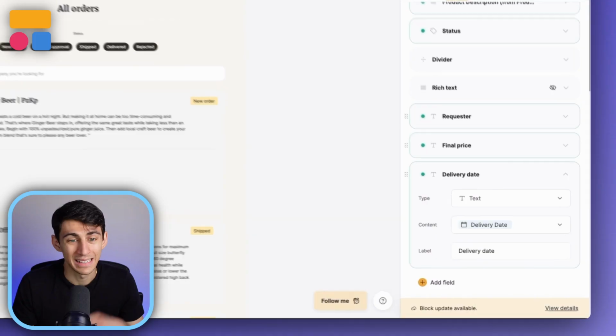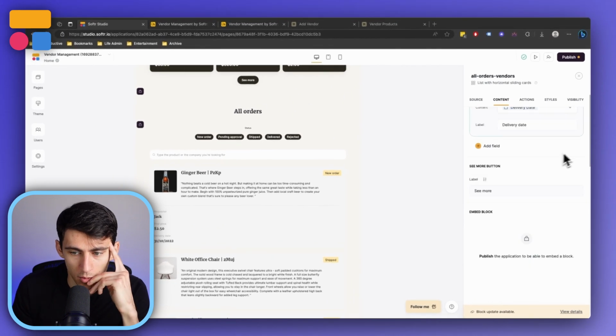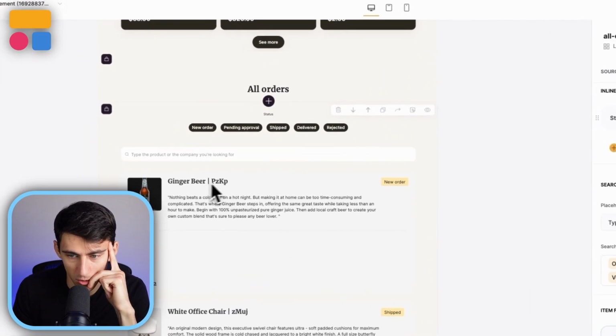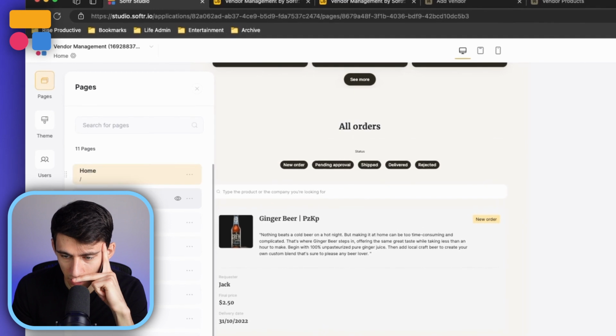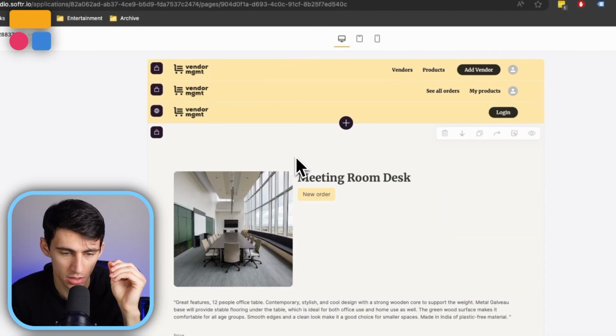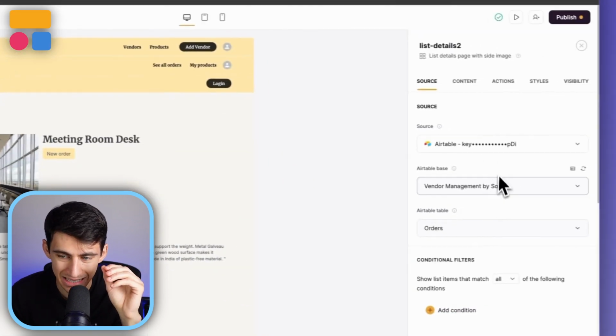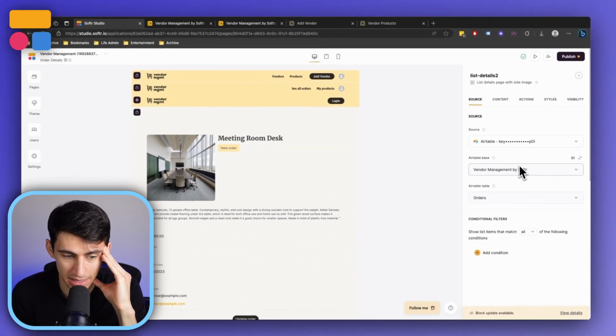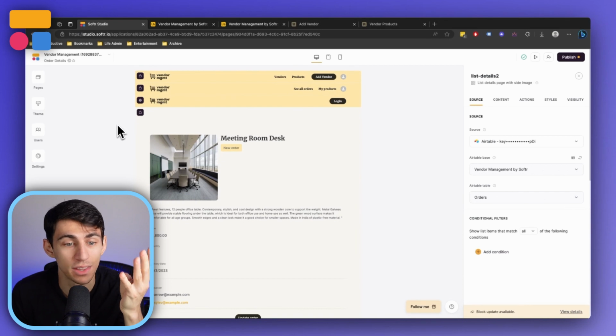Same with formulas. Last but not least, and this is very important, when looking at something like this all orders list, what we need to make sure of is that the order details and the orders themselves have the exact same Airtable base connected. If they do not, then there will be problems.